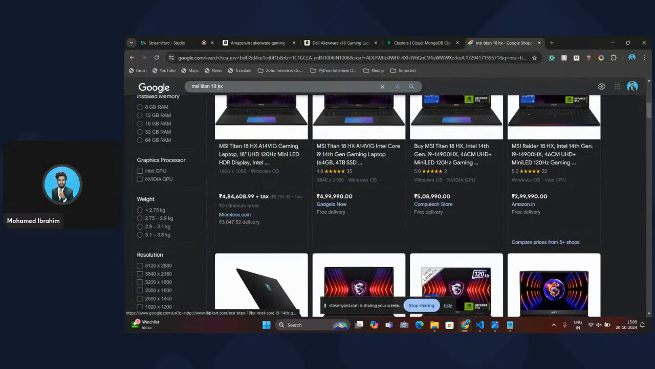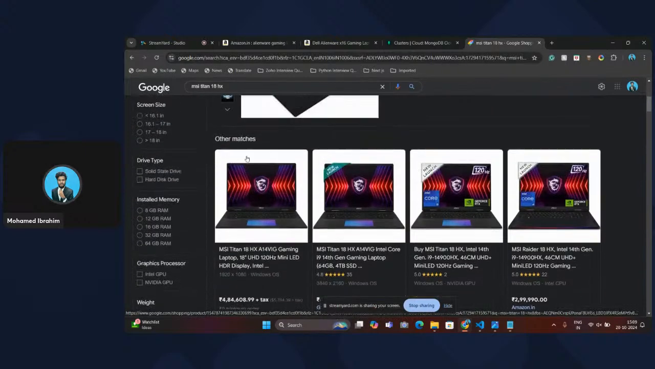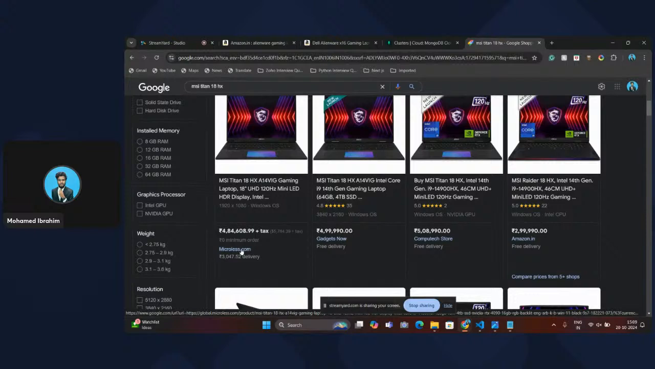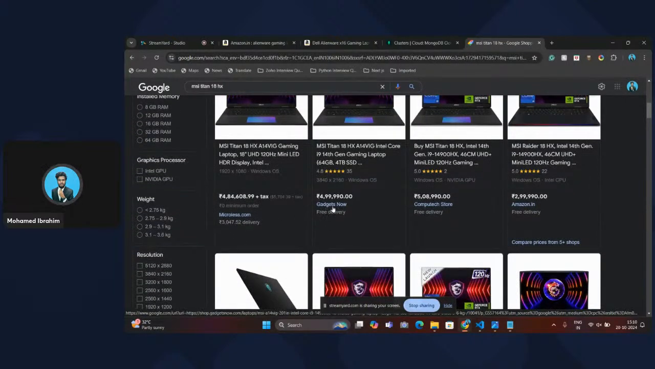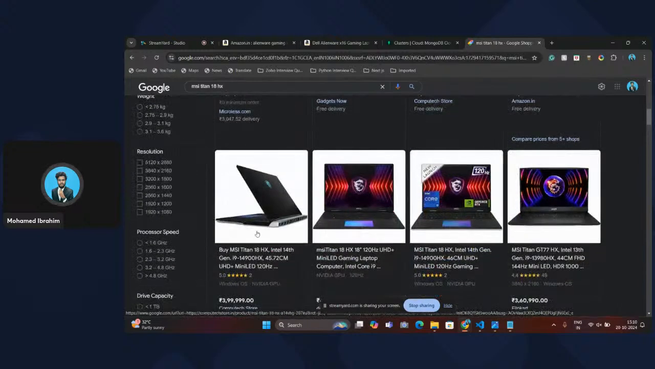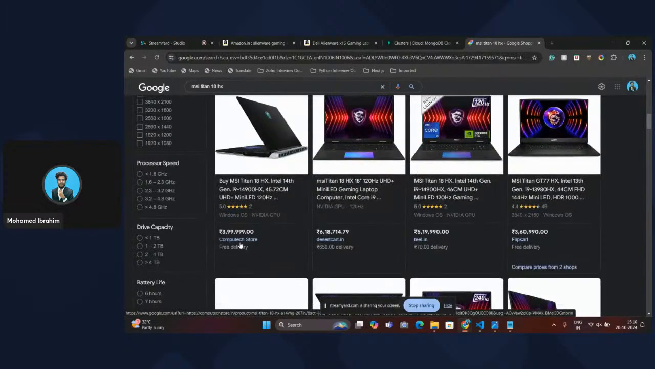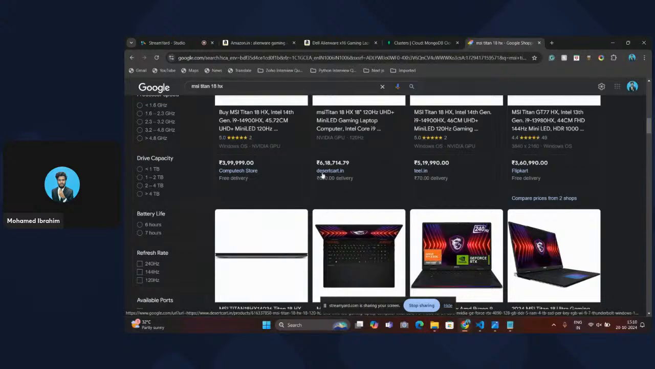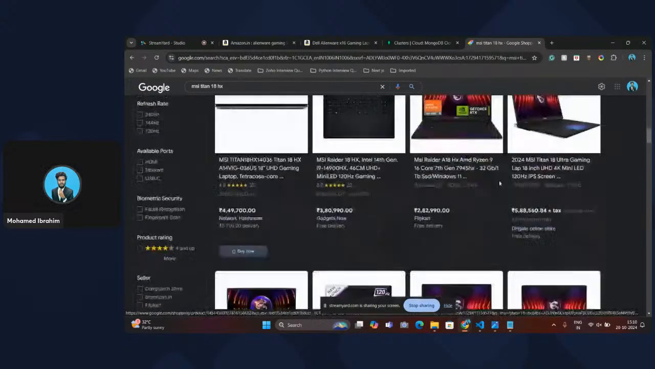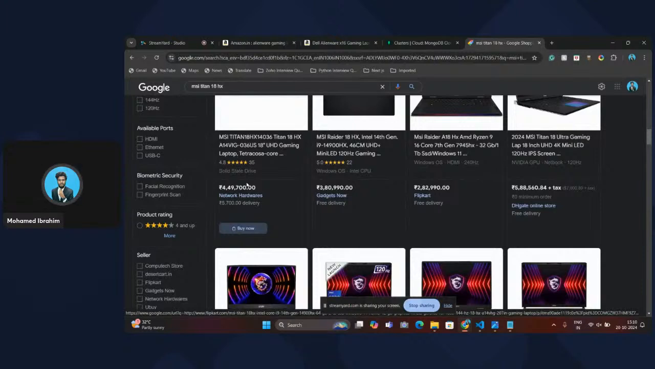What I have searched is MSI Titan 18HX. So there are a lot of laptops showing here from different brands. You need to understand here. The first website showing over here is from microless.com. Next, Gadgets Now, Computer Tech, Amazon.in, Compute Tech Store, I think so. Desertcard.in, Teal.in, Flipkart. So these are all different e-commerce sites all over the world.